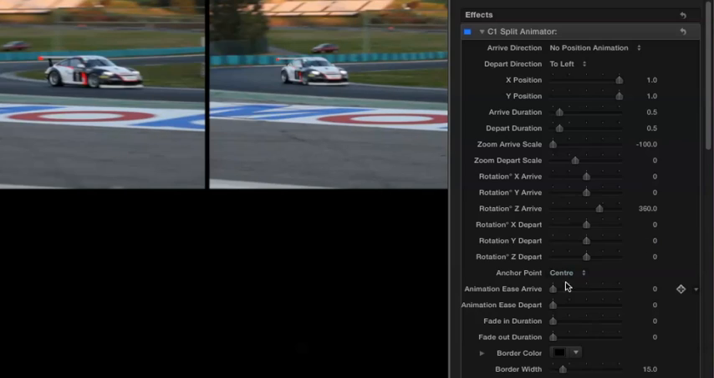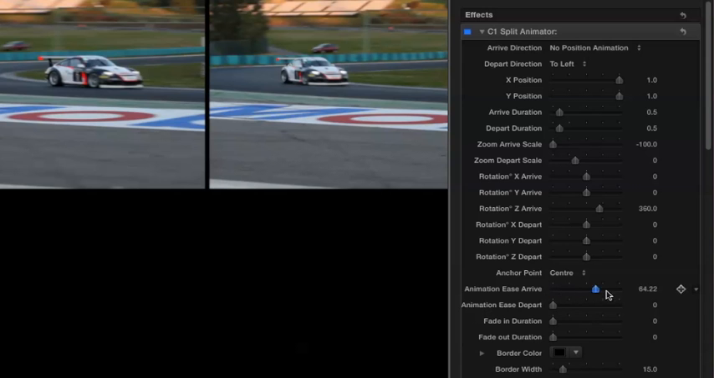Before we finish, let me just mention 2 other new features. The first is the Animation Ease function, which allows you to change the animation profile from linear to ease in and out using one or other of the 2 sliders.